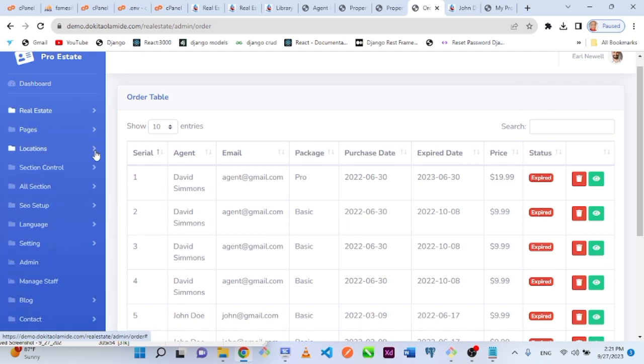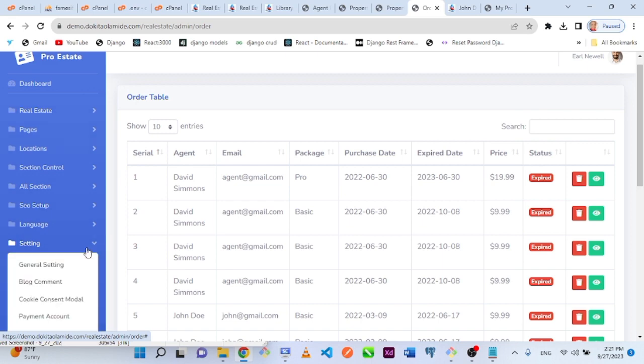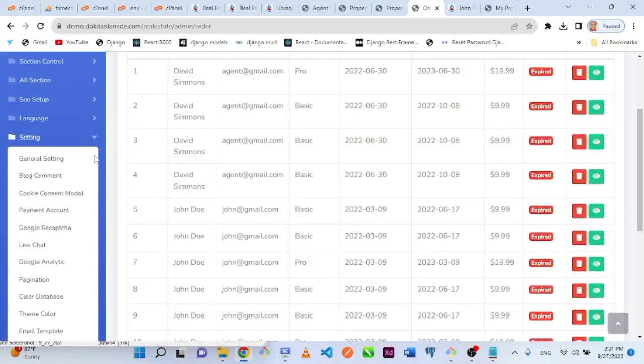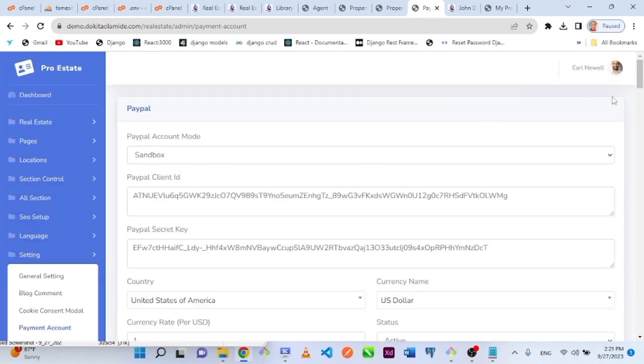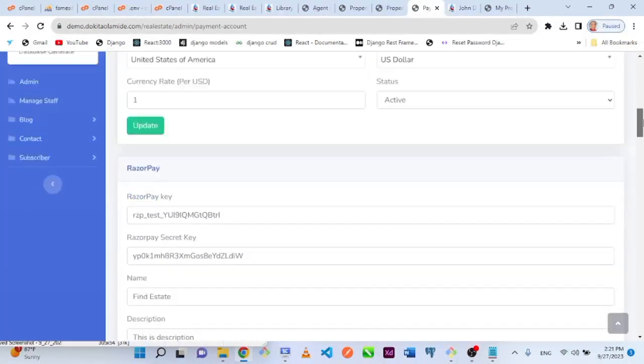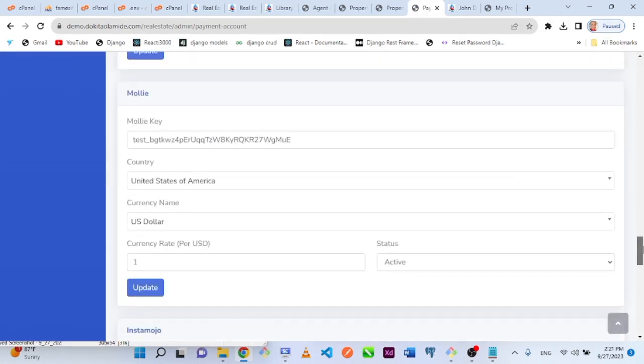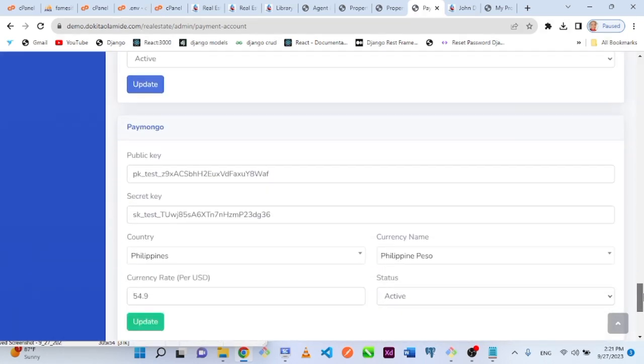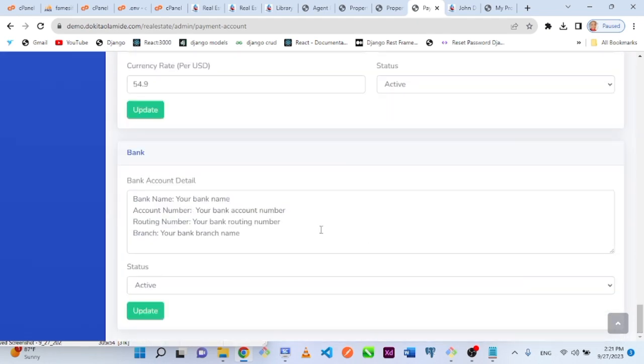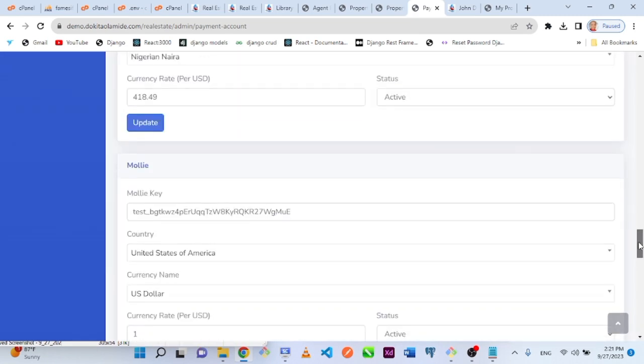And then the payment gateway, you come to the setup. As you can see, you have payment account. Just click on payment account, and you have PayPal activation, you have Stripe, you have Razorpay, you have Flutterwave, you have Paystack, and you have Mollie, you have Instamojo, and you have PayMongo. You also have a bank transfer that you can input on the platform if you want your customers to transfer directly to your bank account. Set it up, activate it, then update it.